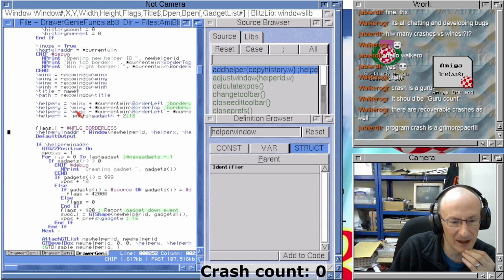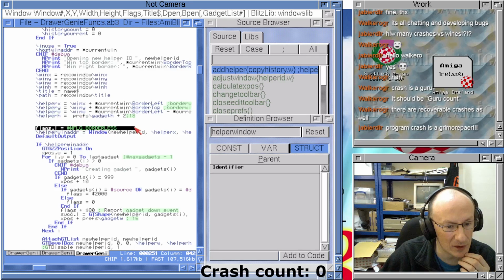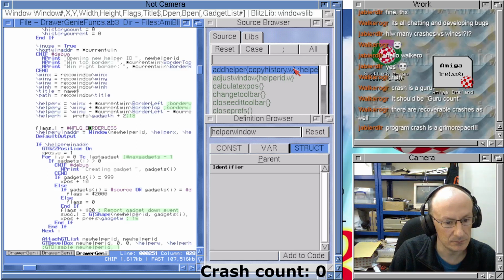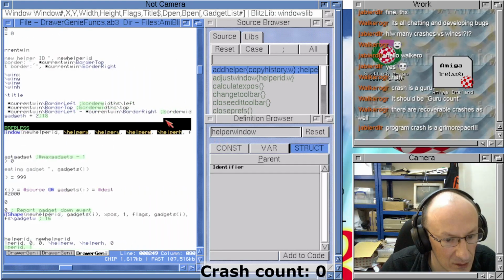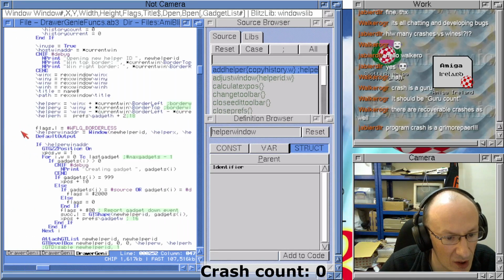What is the story of flags? The only flag I have is window flag borderless. Okay, well let's go with that. Oh, very important. I need to assign a new address. You know what I should do? I should just copy these 2 lines. 3 lines.